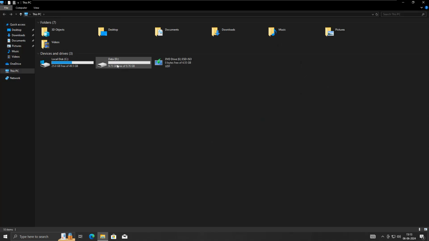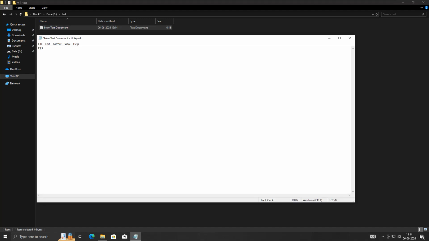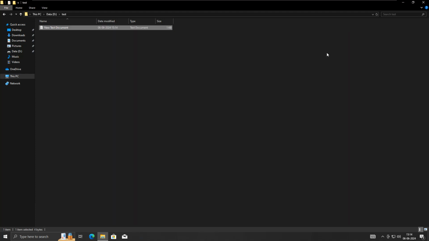Suppose this D drive is commonly accessible to all the users on this computer. The current user creates a directory named test. Inside, a personal text data file is created. Since the D drive can be accessed by all the users, any user can access this text document. They can read and manipulate the content. To prevent this from happening, the current user can encrypt this file.